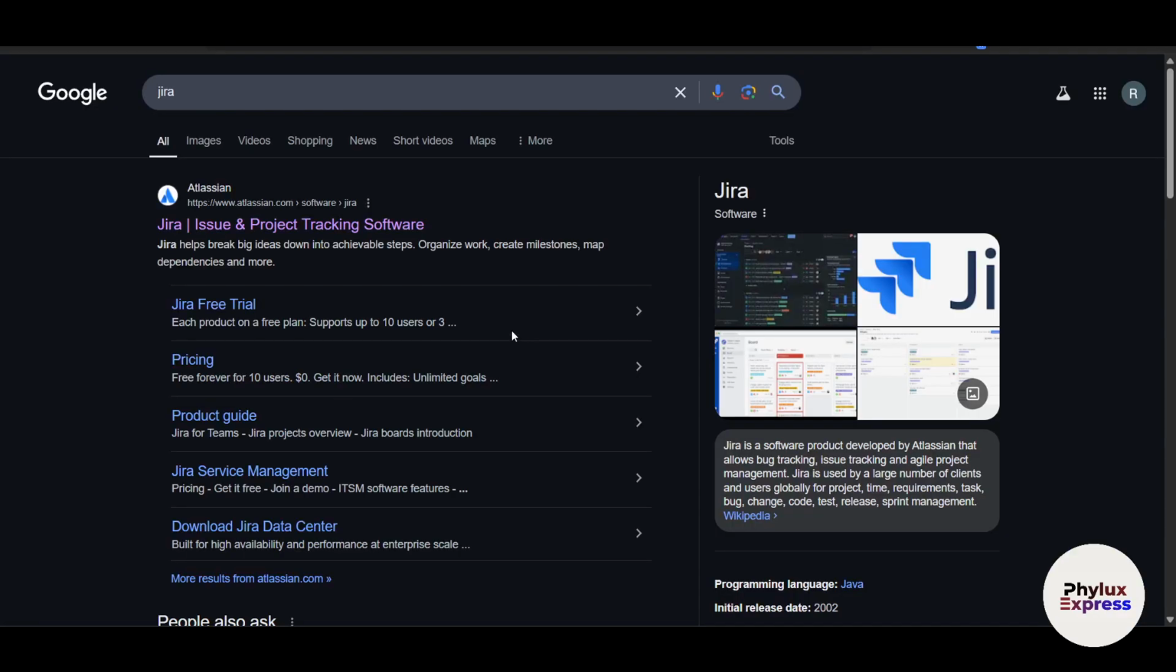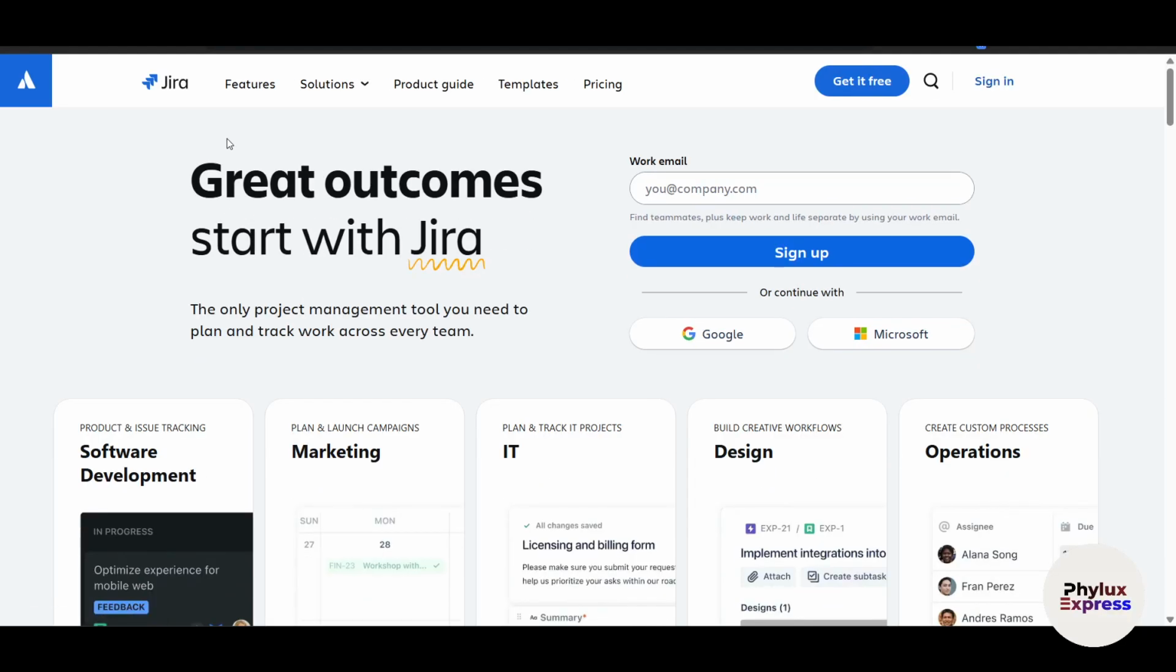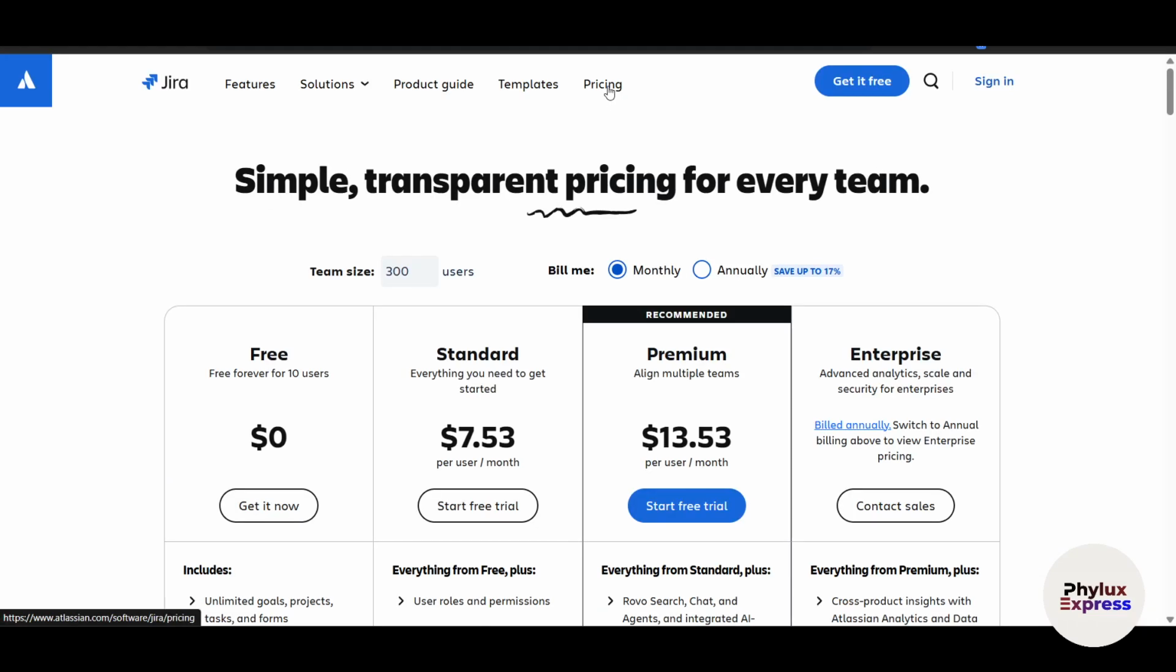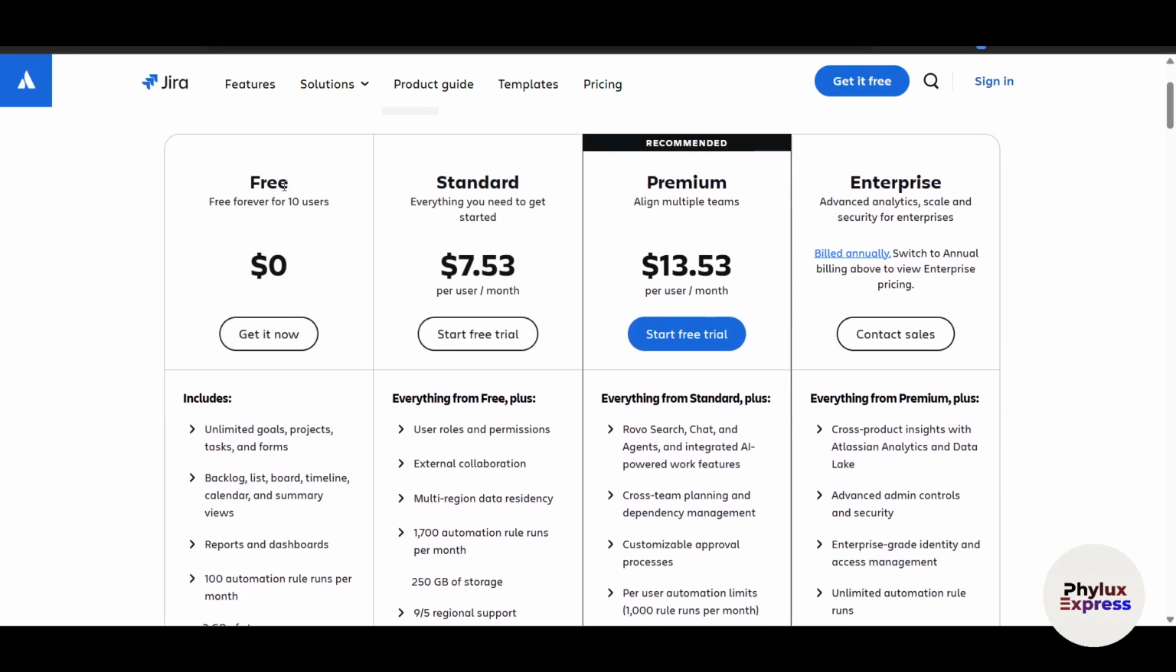So, first of all, just come to Google here and click on Jira, right? Before moving further, let's talk about pricing. Hey guys, I'm Ron, and I'm going to give you a full tutorial on Jira, how you can use it to manage and track your issues and collaborate with your team, all from a single dashboard. You can use it completely for free for the first 10 users, but if you exceed 10 users, then you have to buy a subscription.